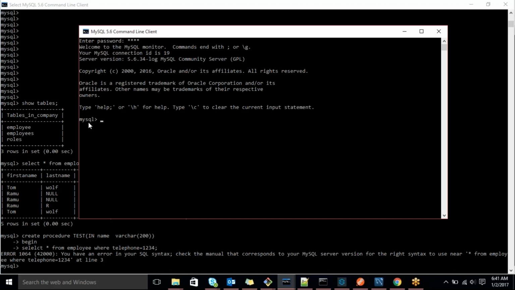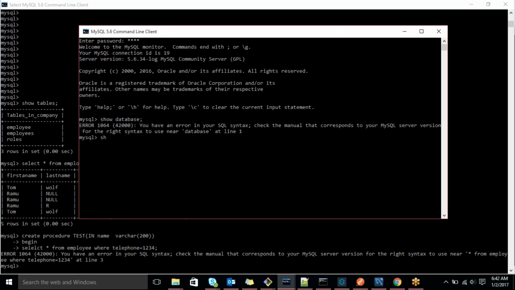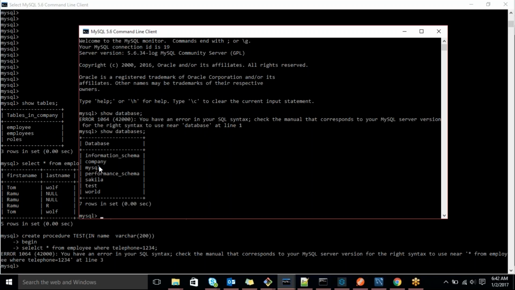So it will come like this, the MySQL prompt. Then we can see show databases, what databases are available in this MySQL. Type show databases and it will show the list of databases. These are the databases on my machine. By default, these databases are available: world, test, performance schema, mysql. I had created the company database actually. Information schema is also there by default.